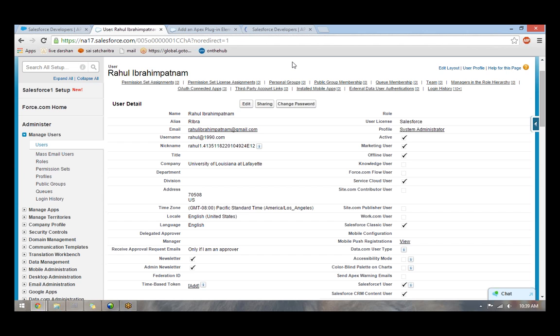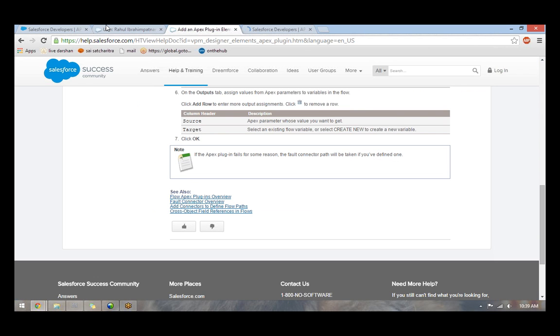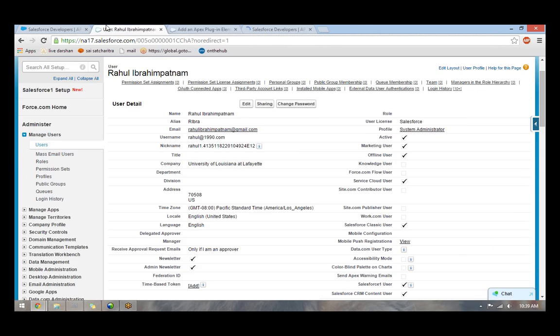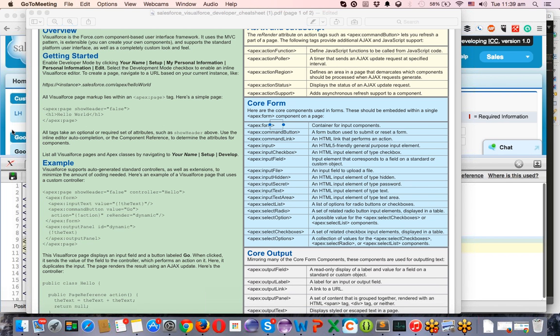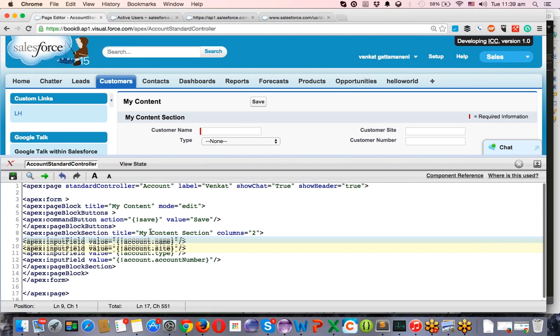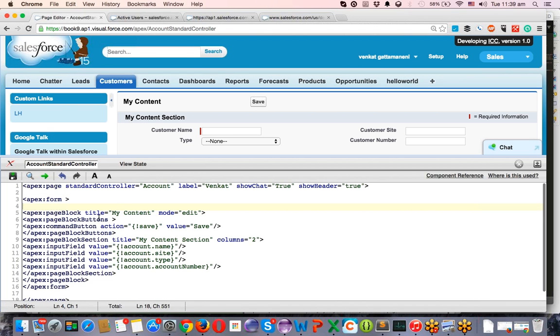And that's it, right? So you can now use the development mode. I'm going back to my screen. Okay. And so this page, you're cool with this. And so why are we using Apex Page Block?